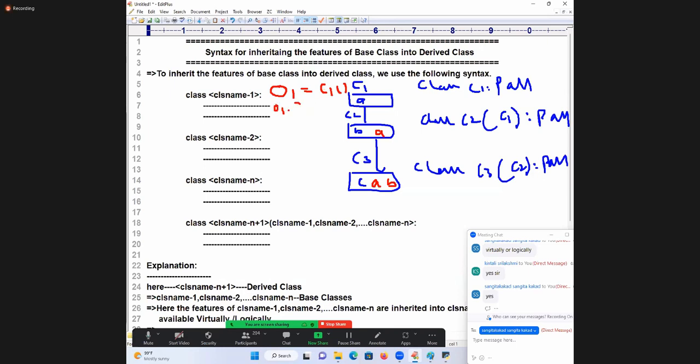O1.A, possible to access or not? Yes. O1.B, not possible. O1.C, also not possible. Because O1 contains the knowledge of what only? A. It doesn't contain the special features of C2 and C3. Next, careful. Green color. O2 is equal to what? C2(). O2.A, possible? Yes, possible. O2.B, also possible. O2.C, not possible.